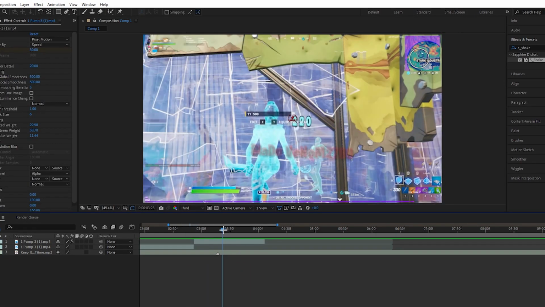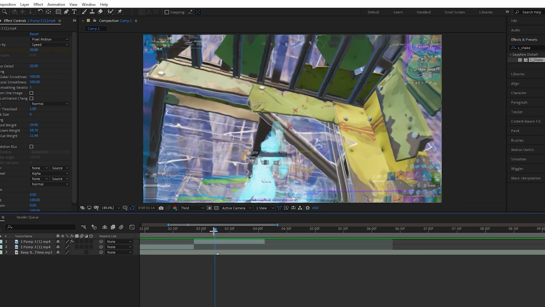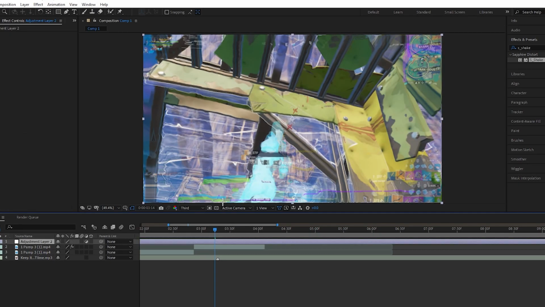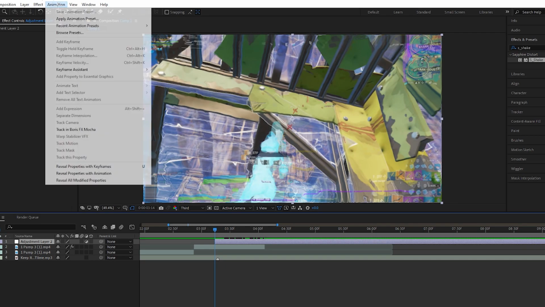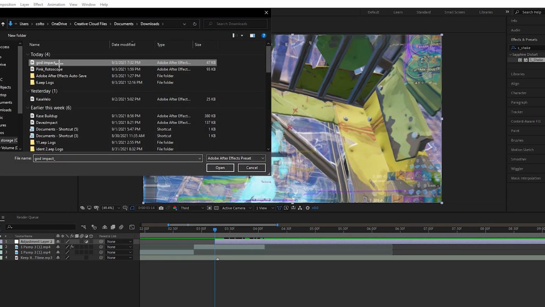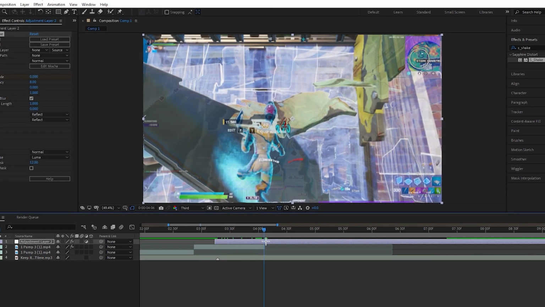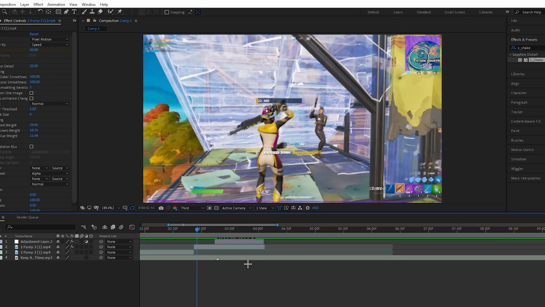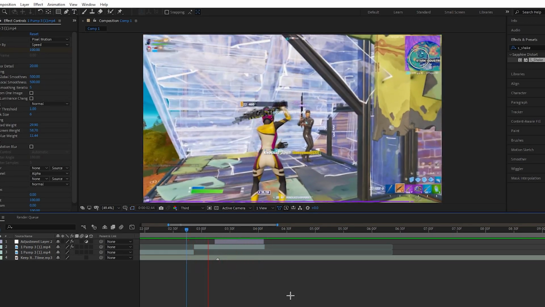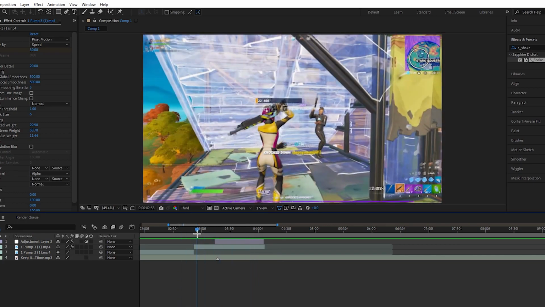But it'll look a little bit different when you just import the preset. So when you go into these red dots, you want to click on Control Alt Y, and then just drag the adjustment layer and put it right there. Then go into apply animation preset, click on God impact, trim it at the end, and then it should look like this. And that's the impact.